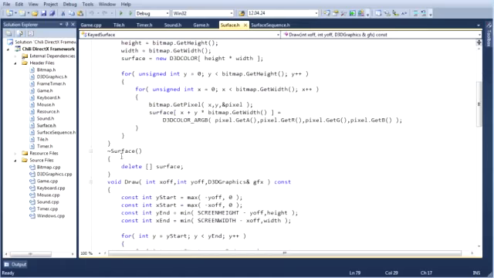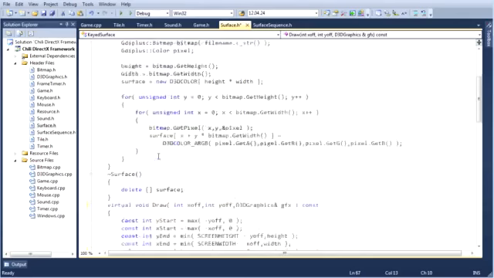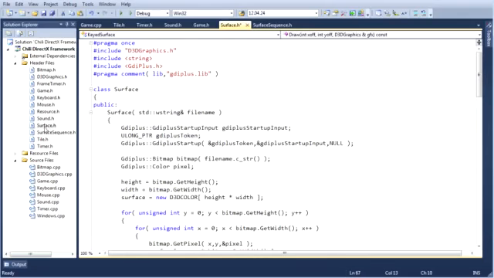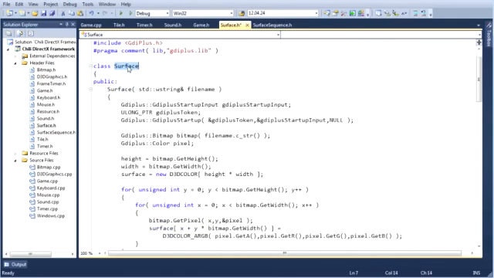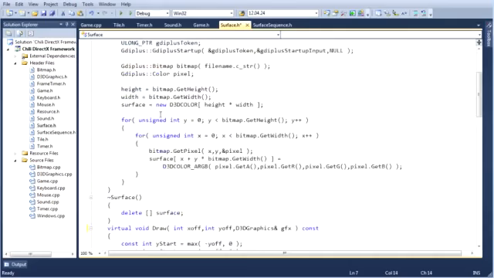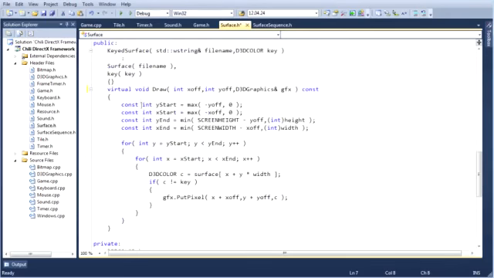So if we make draw virtual, and I'm not sure, but I think you might have to do it here too, virtual. Now, even if we call draw with a surface pointer, that call is going to get dispatched to keyed surface's draw function, if it is actually a keyed surface. If it's a normal surface, it'll just go to the normal surface's. But if it's a keyed surface, a surface pointer will dispatch the call to the keyed surface's draw function.